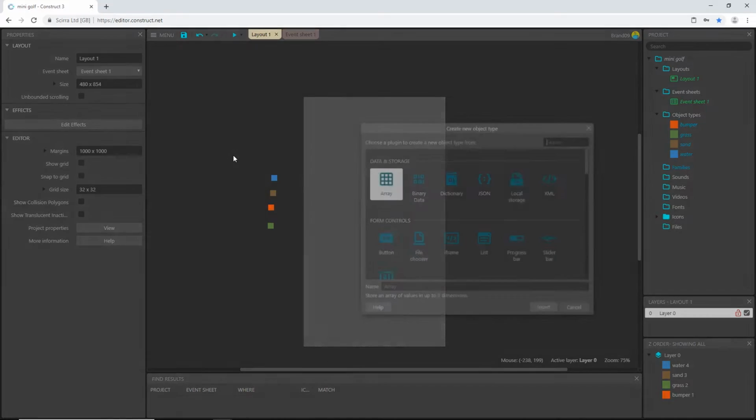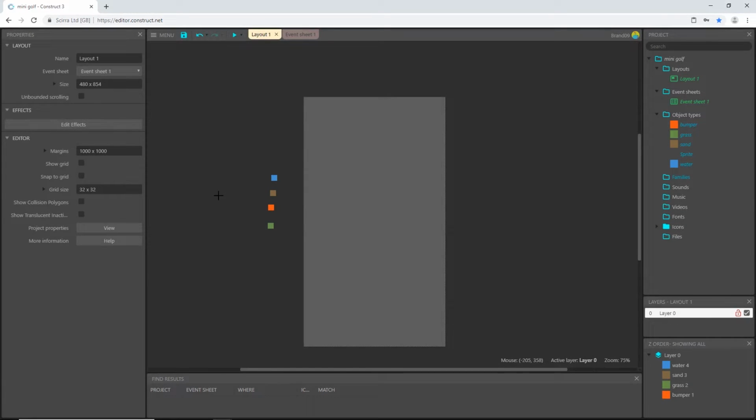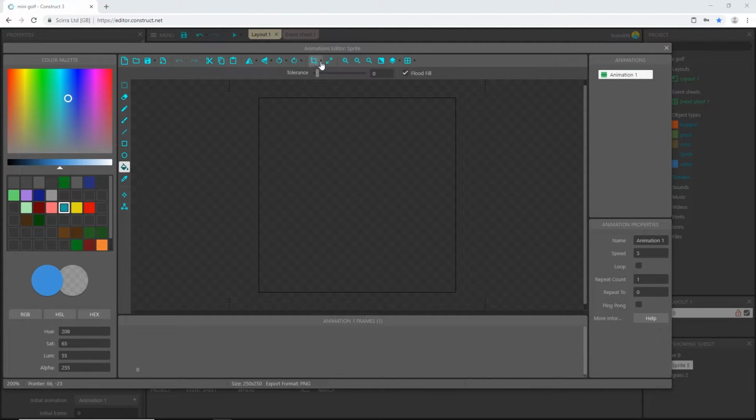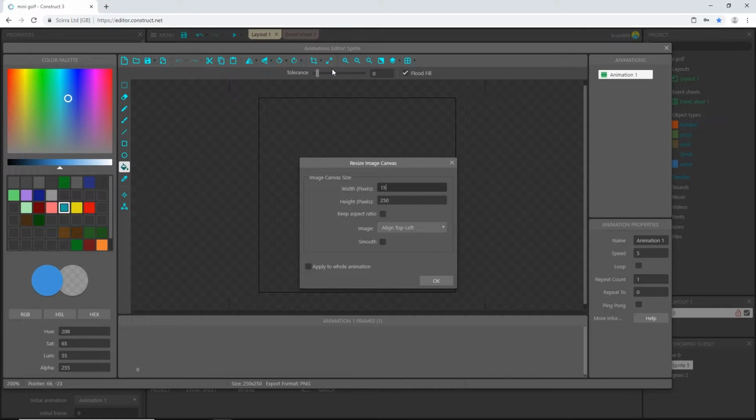All right, now that we got the easy ones out of the way, I'm going to double click out here in the layout. Let's pick sprite again, place it somewhere over here, and I am going to resize it to 15 by 15.